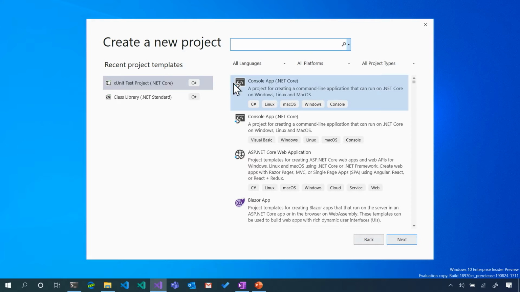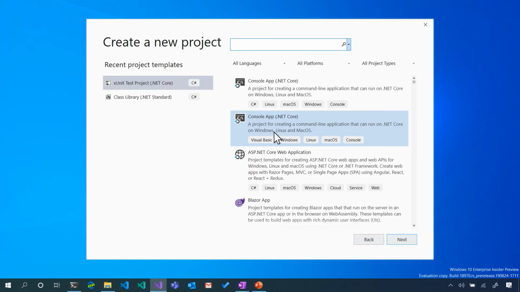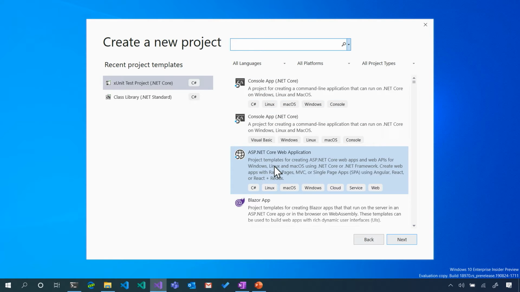So right now, I could go in here and I could type web, but I can see right off the bat that there's an ASP.NET Core web application. And it's worth pointing out that it says Linux, Mac, Windows, so it'll work anywhere. It's fun for everybody. Okay, so I'm going to hit next.